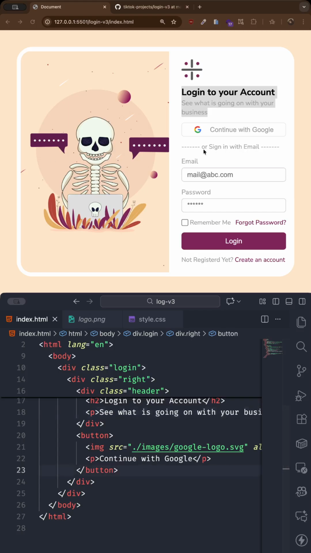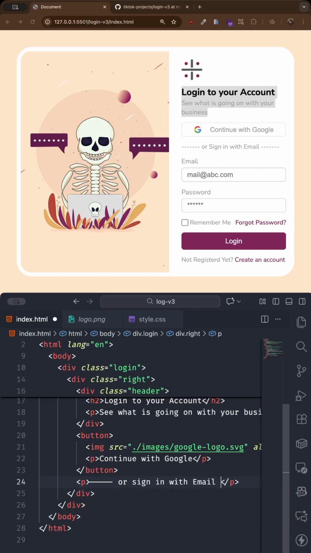After the button, what else can you see? You see a paragraph. It has some dashes. I think 1, 2, let's use like 5: 3, 4, 5. We add 5 dashes, and then we add "or sign in with email." And then you add 5 more dashes. Just like that. So we are done with this section.